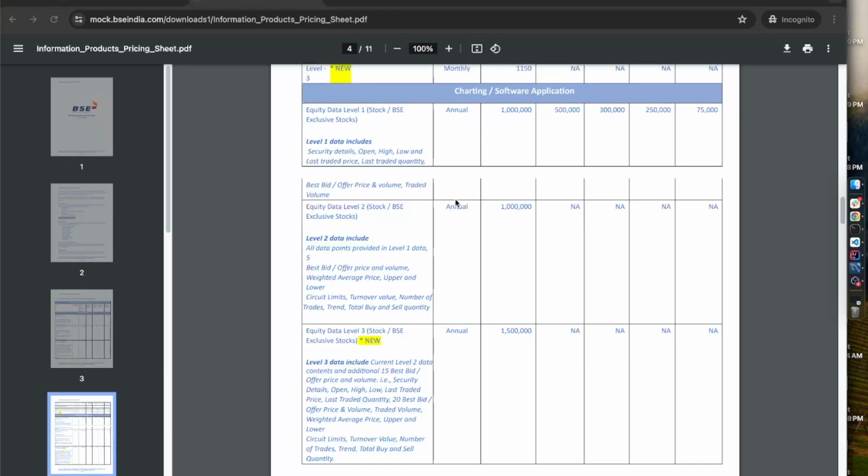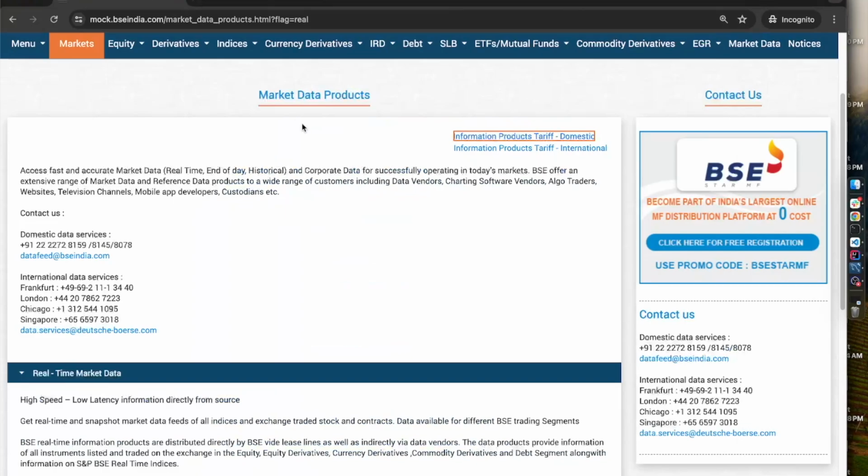If you're not willing to spend too much money, you can opt for data from Zerodha Kite as well. Kite offers developer APIs from which you can get data. While it's not free, it's definitely cheaper than getting data from institutions like this. We are currently at BSE. You can get the data from NSE as well.